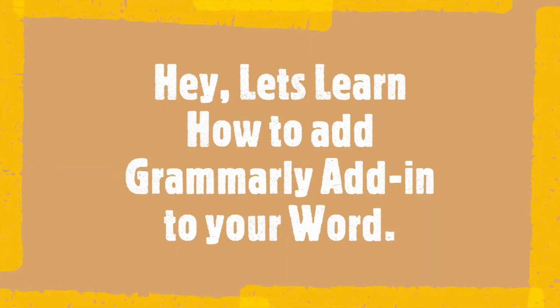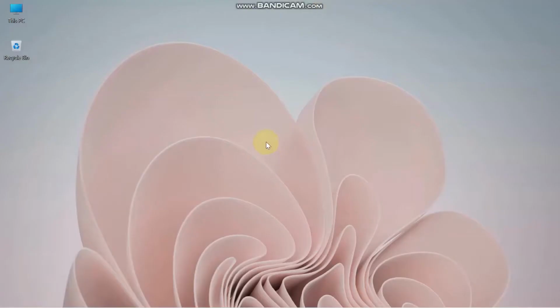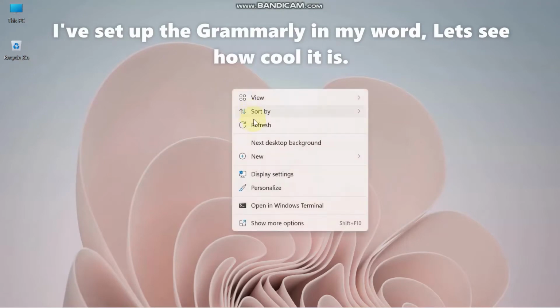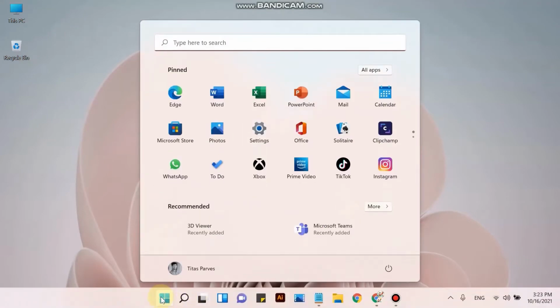Today we will learn how to add Grammarly add-ins in your Microsoft Office Word to write everything grammatically correct. First of all, let's see how it actually works. So, as I have already set up in my Word, let's open my Word app to see how nice it is.